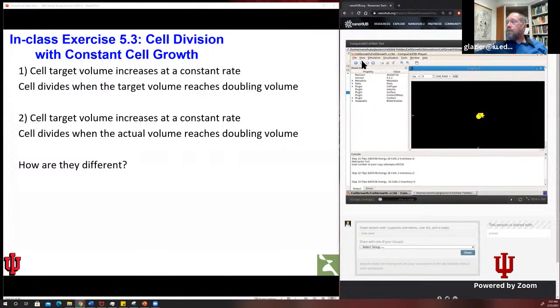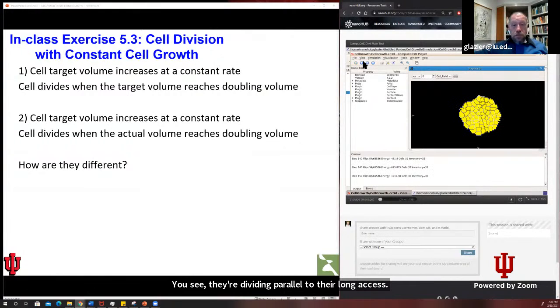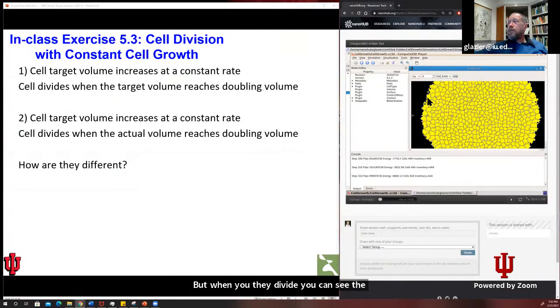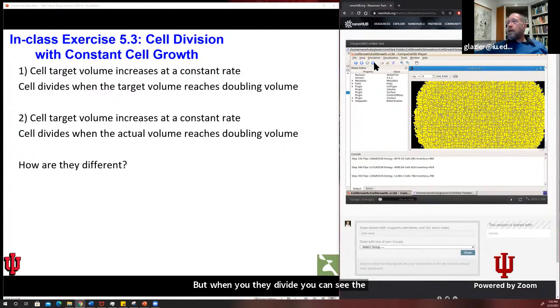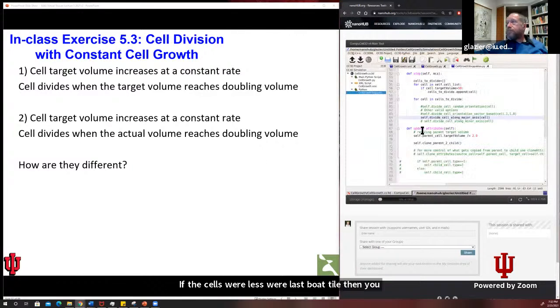So here I've told it to divide the cells along a particular orientation. You notice it's dividing them parallel to their long axis. That's one of the possibilities. In the end, it's not going to make a huge difference to the configuration. It's still pretty round. But when they divide, you can see that they divide in a particular way. If the cells were less motile, then you would see that more. Okay. So I'll put it back to random division.